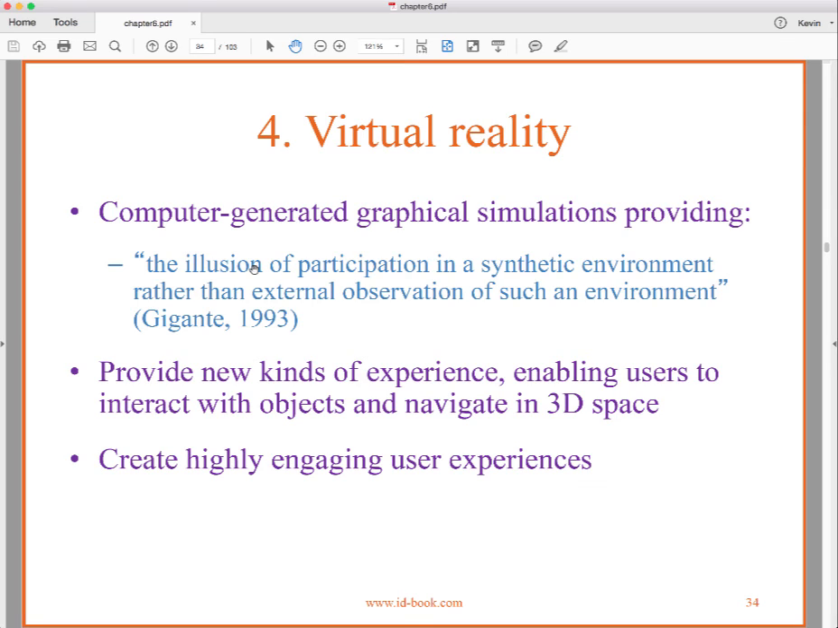They each have their value, and even some applications allow you to switch from first person to third person. But I think we would all agree, to the extent that we've had some experience with them, that they really can create some really engaging user experiences.